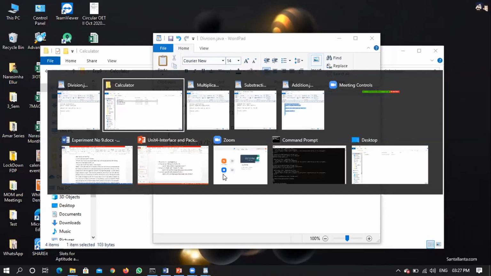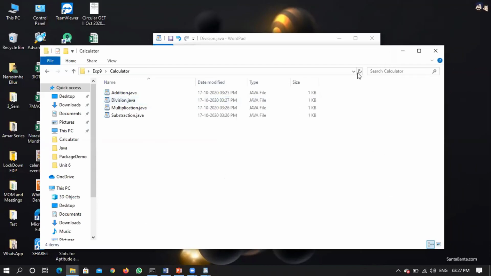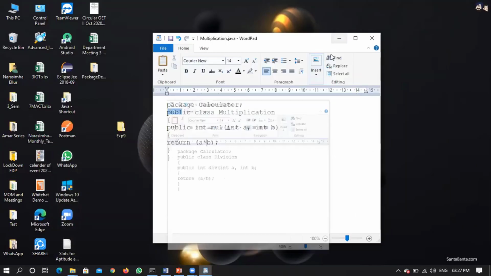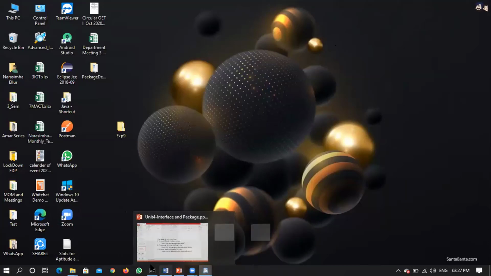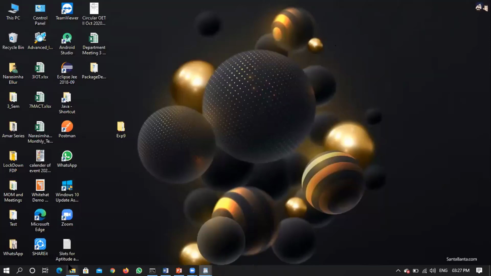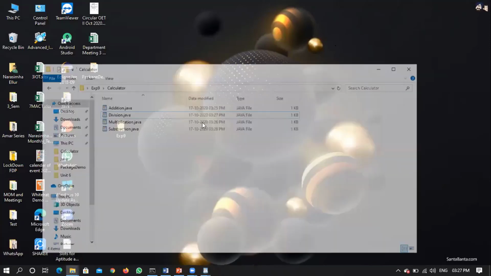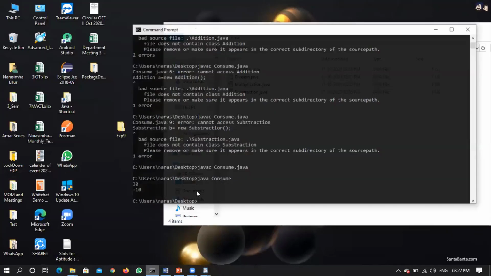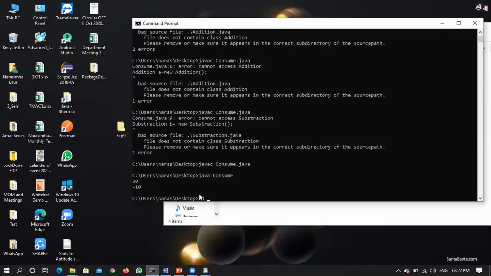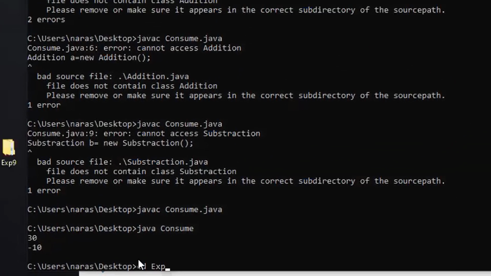Our work now is, we have created all these files. Let us compile these files now. Where is my folder structure? Yes, here is my package. Let me compile all these things. cd experiment number 9.